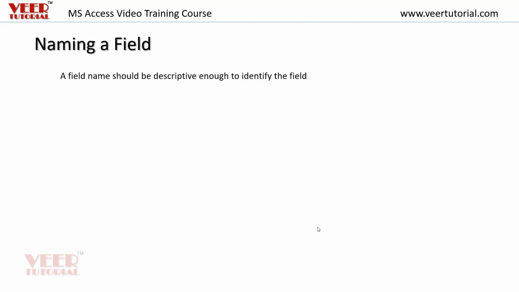A customer should have a unique ID, a customer code. So we will give the name CustomerCode to the field, and we will give the name CustomerName to the field in which we will save the name of the customer. So we can easily identify what kind of data we have saved in this particular field. There are some rules we need to follow for naming a field.